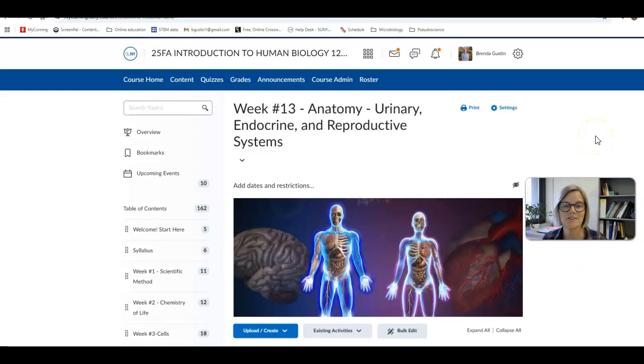And this is monumental because it's the last week that we actually have new material. So in week 13, we're going to be talking about anatomy of the urinary, endocrine, and reproductive systems. And you can imagine in a course like this, that's one semester, there's no way to fit in all the body systems or even barely scratch the surface of what's going on in human biology. But what I wanted to do is just give you a little bit more exposure to some anatomy and parts and what they do in the urinary, endocrine, and reproductive systems.